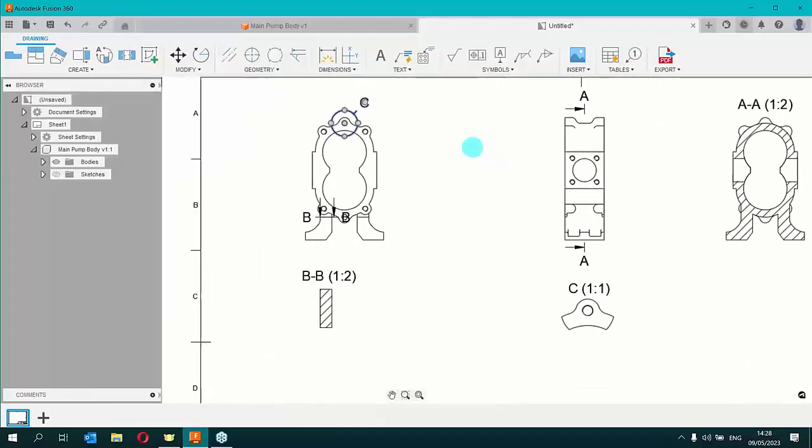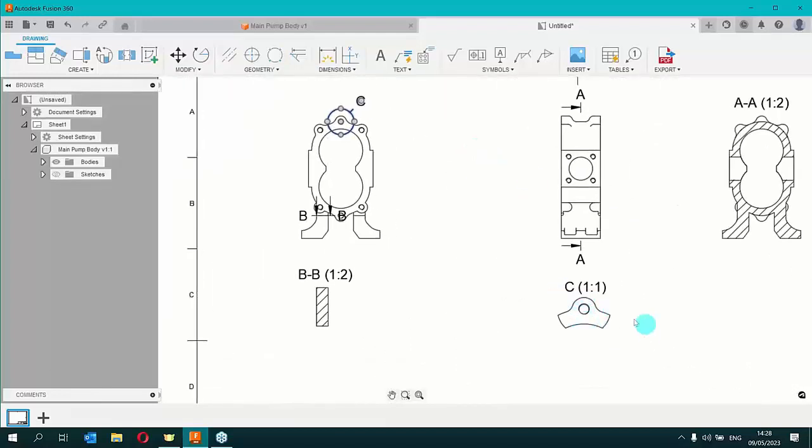Essentially, what it will do is change the sizing of your detail view automatically, corresponding to the size of the circle on the detail view itself. So essentially, this is what the drawing environment is all about.